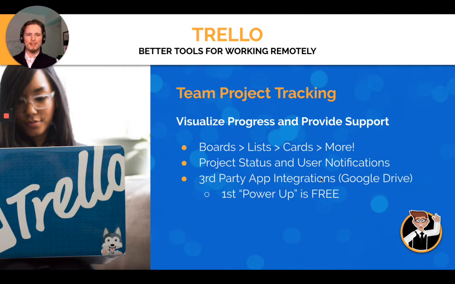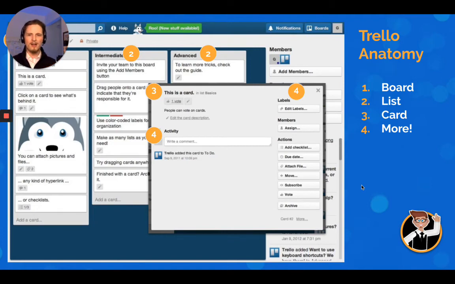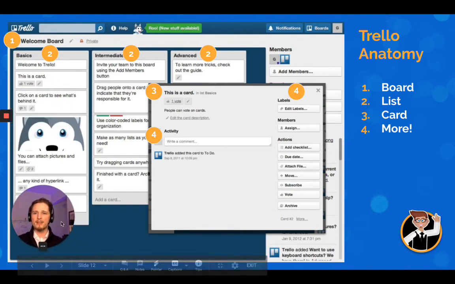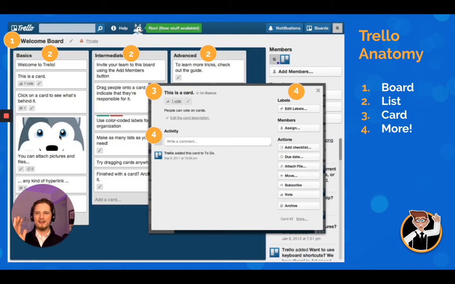But getting back to Trello, I'm going to get into what the anatomy of the Trello board looks like. Let me get my big fat head out of the way. So this is a board. Inside of the board is a list. So these are different lists: basics, intermediate, and advanced. And then there are cards. So if you look right here, it says this is a card. Inside of that card, you can track activities. You can add checklists, due dates, attach files, and so many different things.